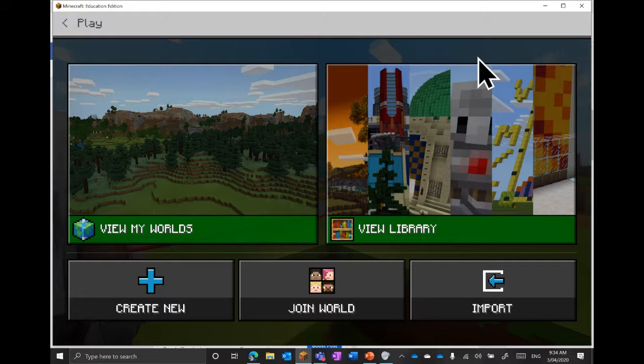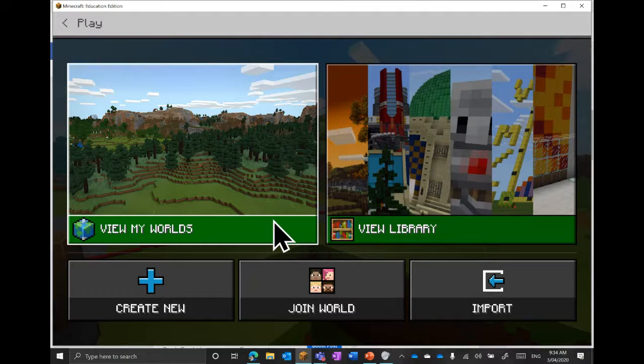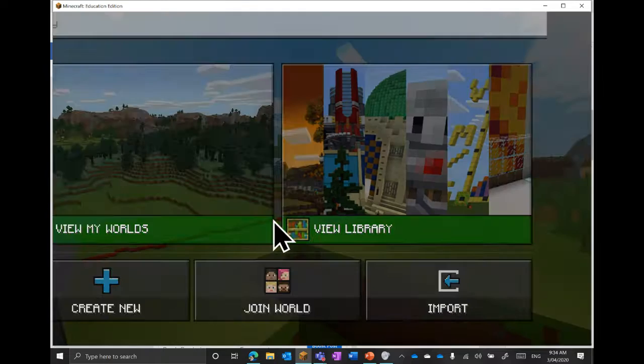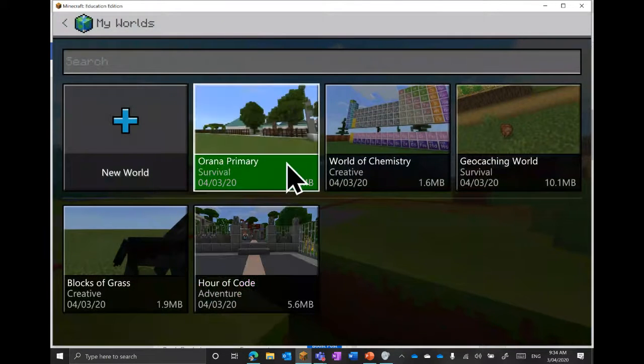Could you also just show how you can export a world to put up on Connect or your own website or something like that? Sure. So I might as well keep on with Arana Primary. If you look at this particular world, you can see the size of it is only 1.9 megabytes.